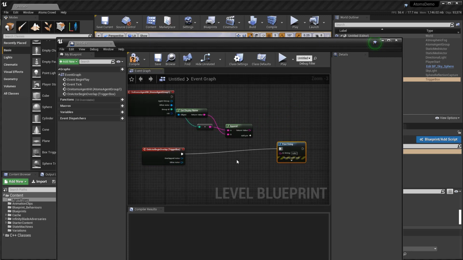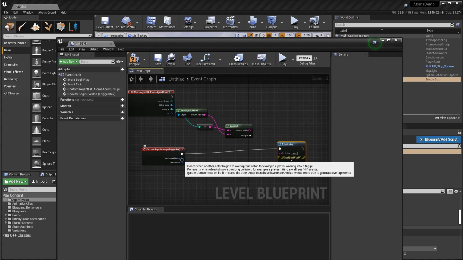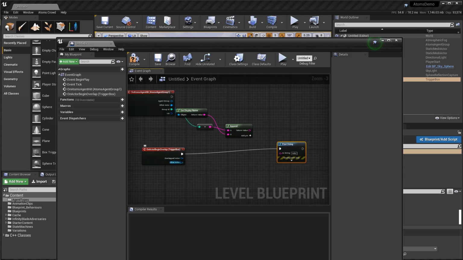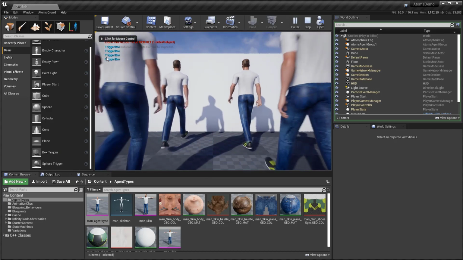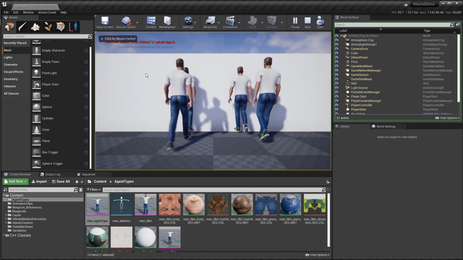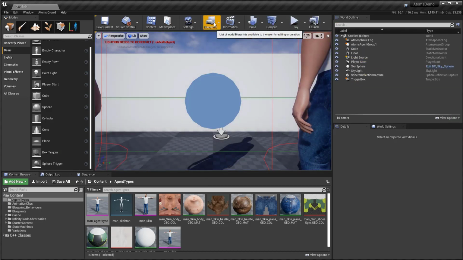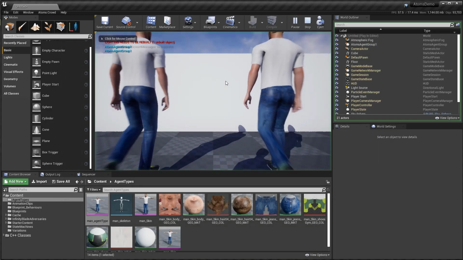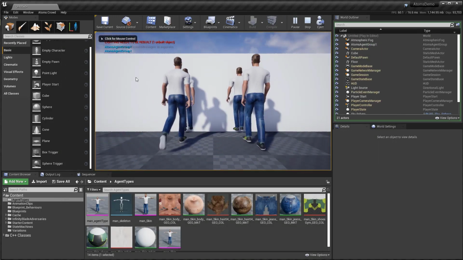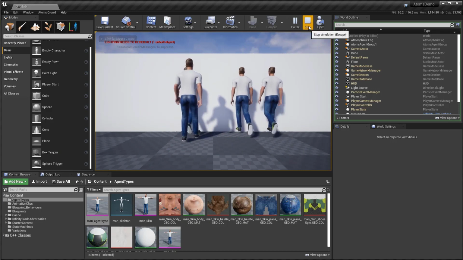But this one just tells you which actor. It doesn't tell you which agent is overlapping. If I press play, you see. Oh, sorry. Let's go here. It's the other one. So it tells you that it's the agent group, and you don't know which agent is overlapping.